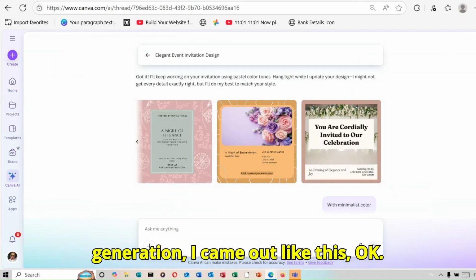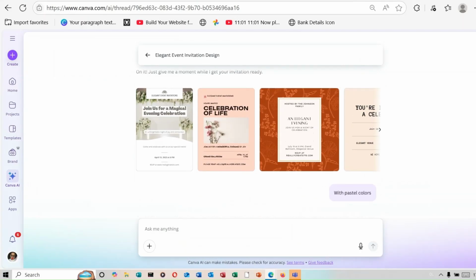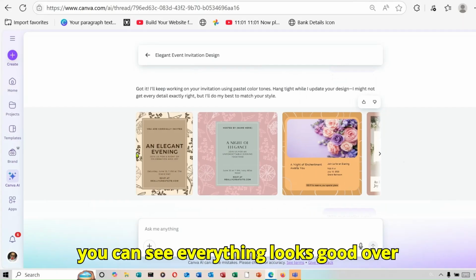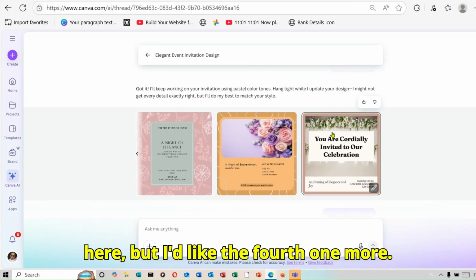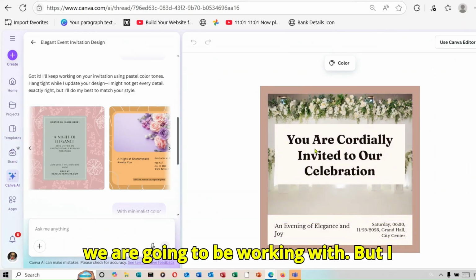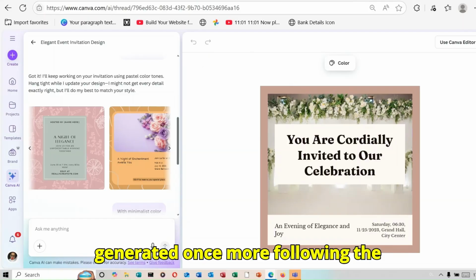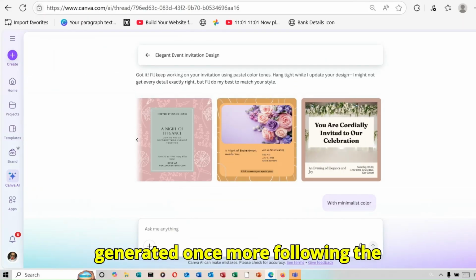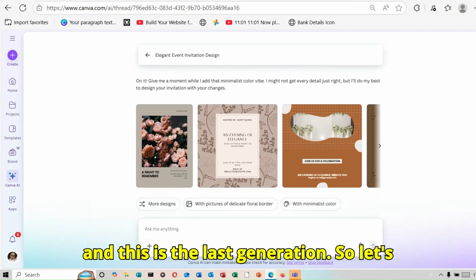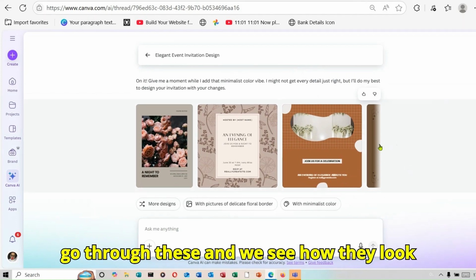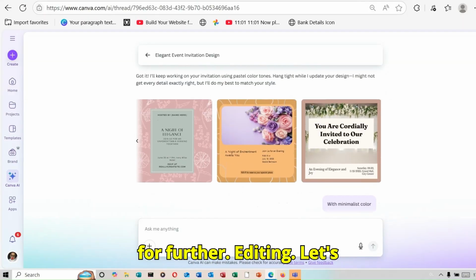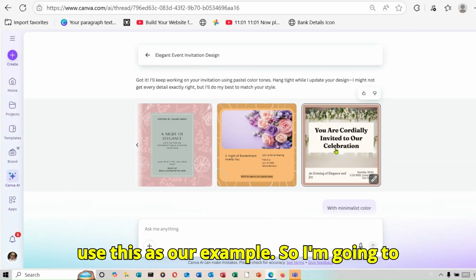So the second generation came out like this. Okay, so this is the second generation, and like you can see, everything looks good over here, but I like the fourth one more. So let's click on this and we see. Yeah, I think this is perfect, and that's what we are going to be working with. But I generated once more following the suggestions that they were giving. Okay, and this is the last generation, so let's go through these and we see how they look. So these are also good, but for further editing, let's use this as our example.